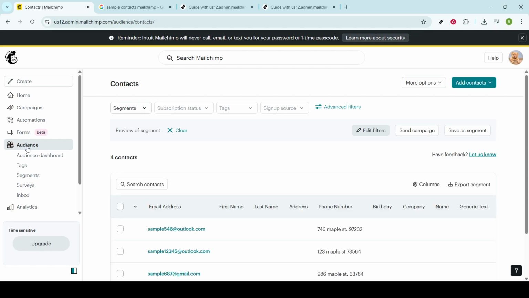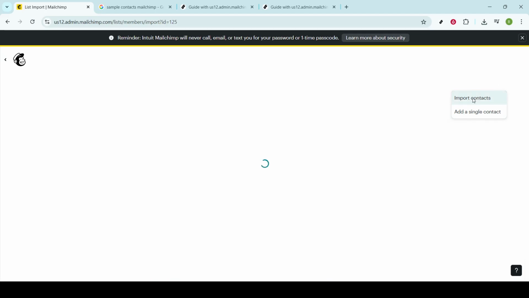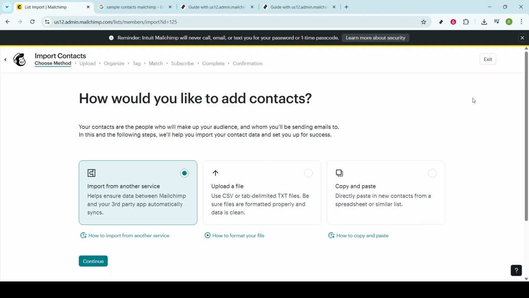Next, move over to the Add Contacts button. This feature is crucial because it allows you to gather all the necessary details for your email marketing list. Once you've clicked on that, you'll see an option called Import Contacts. We're going to choose this because it gives us the flexibility to bring in contacts from various sources into one unified list. You'll be presented with 3 different ways to import your contacts.